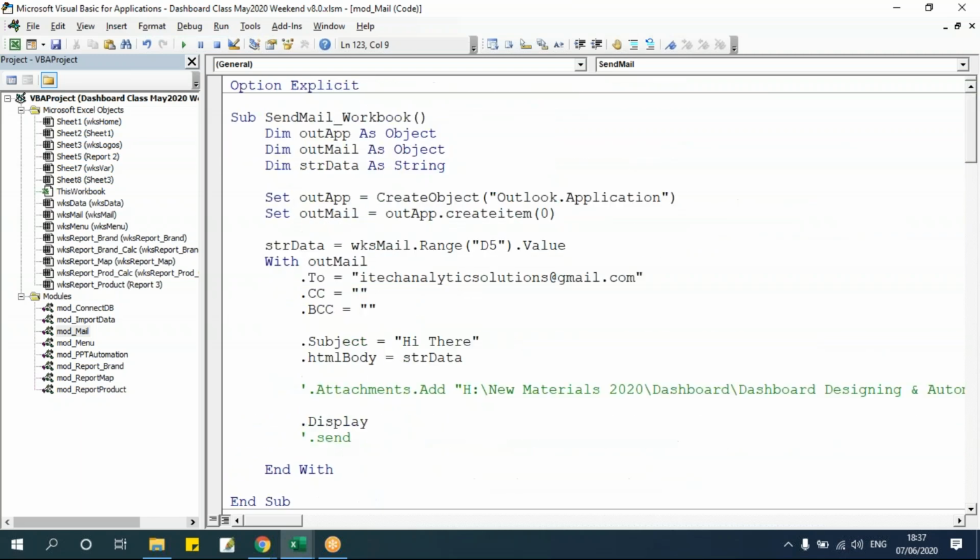Let's go up. This is what we have done here. Let's understand this code. Same thing. Here I used the email ID. CC and BCC I'm not using. If you don't want them, I can just remove them. Just for your sake, I put them here. Then for the subject I've used "hi there". For the body, I'll say body, I'll say str data.